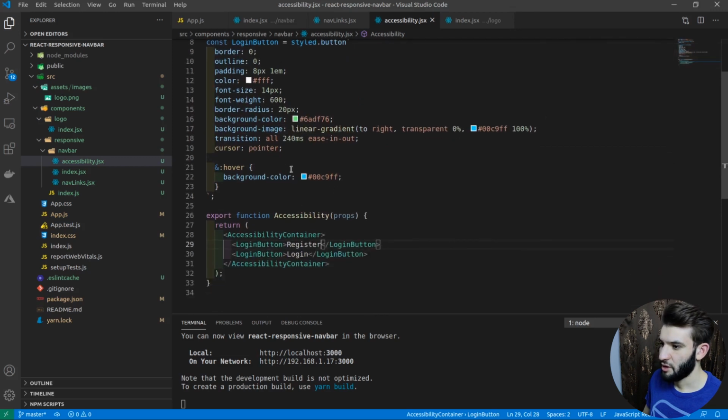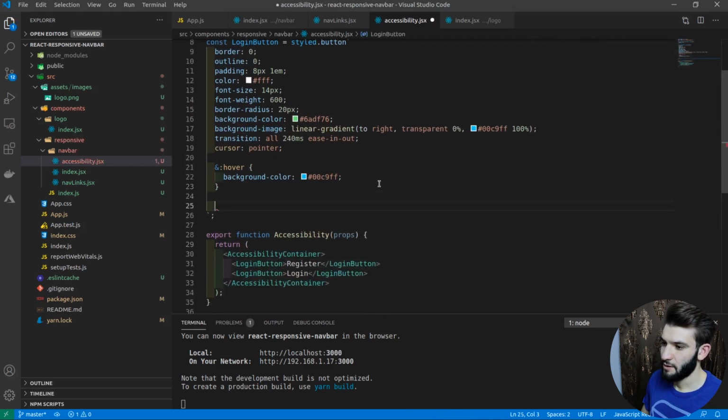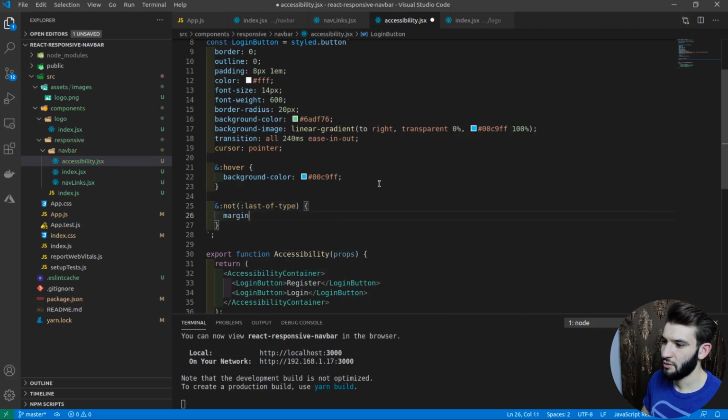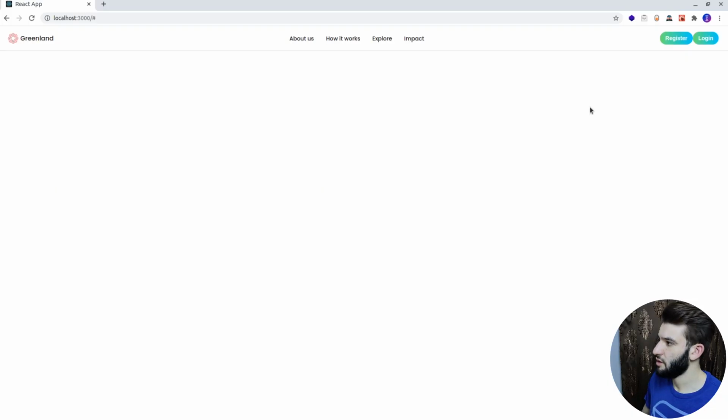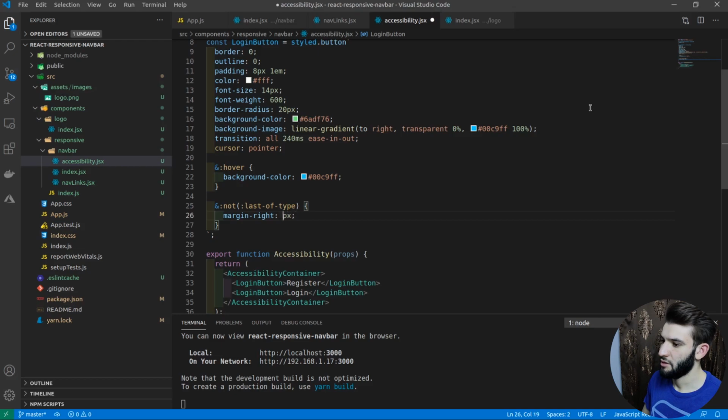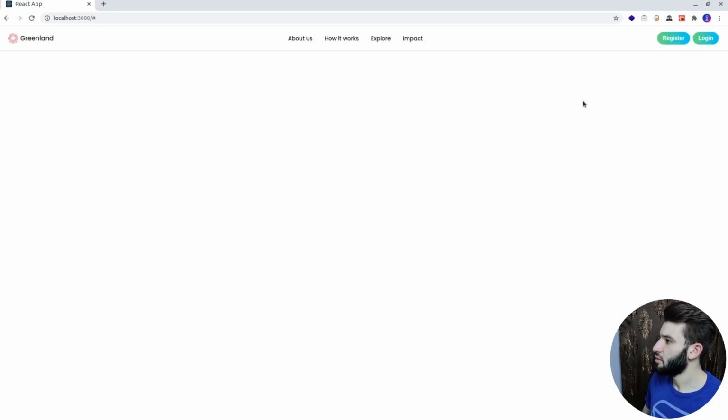So for that regular thing, I can do "not last of type". I can do margin to the right about 6 pixels, I think. I can increase it a bit to 7. That will probably make it a bit better, I think. Yeah. So yeah, I think that is actually way much better. We can just go and take the login button and just make it normal text, which would probably look better, I guess. I'm not sure.